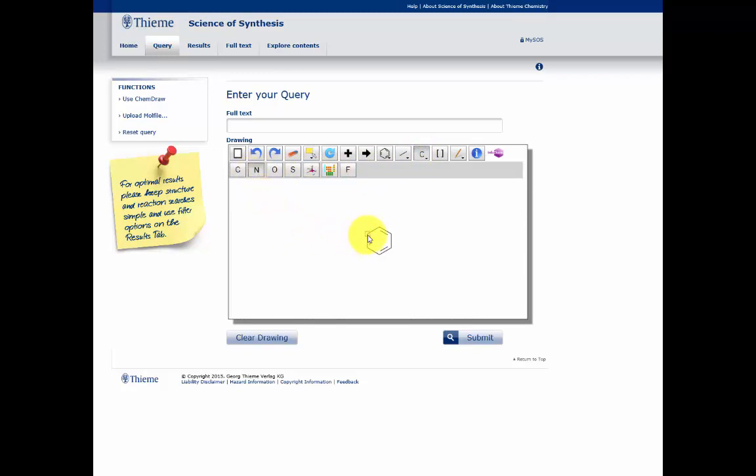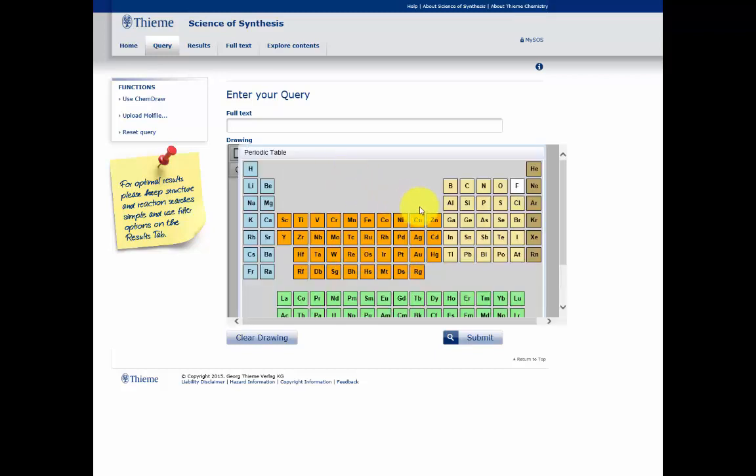First of all, select the ring systems, bonds, and atoms you are interested in and draw the molecule, making sure that all the bonds are connected correctly. In this case, we are looking at a triazine. You can select atoms from the periodic table for use if necessary.